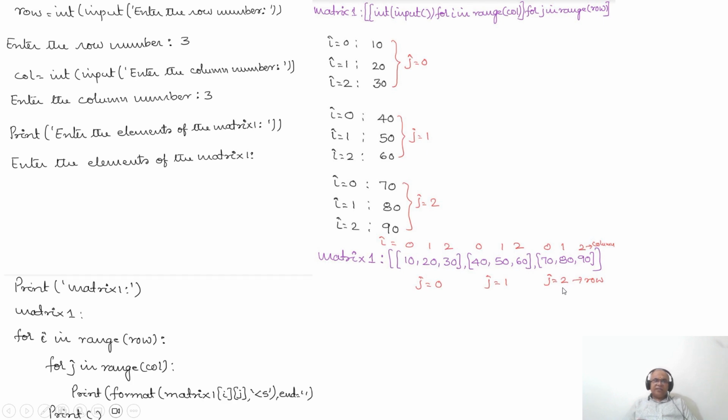Now I want to print this in the matrix format. To do that, I want to print matrix 1. It will be for i in range row, colon. Again it will enter, if this condition becomes true, for j in range column, print format matrix 1 at i, j.